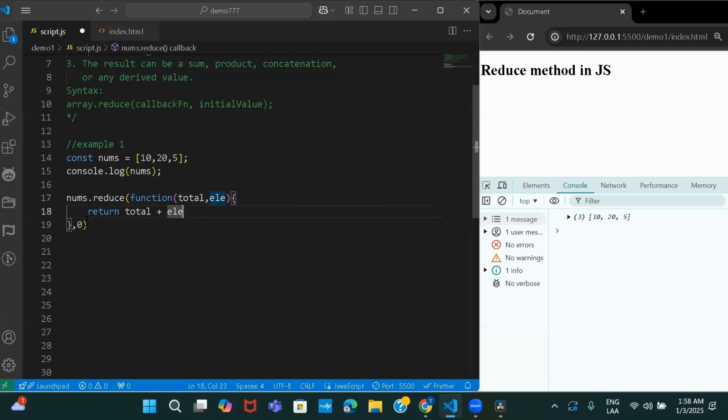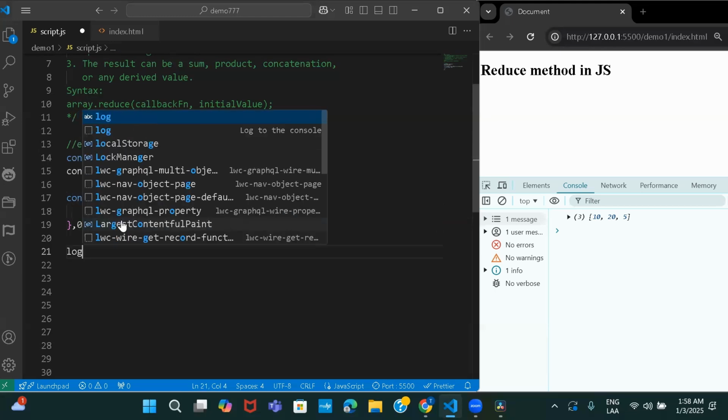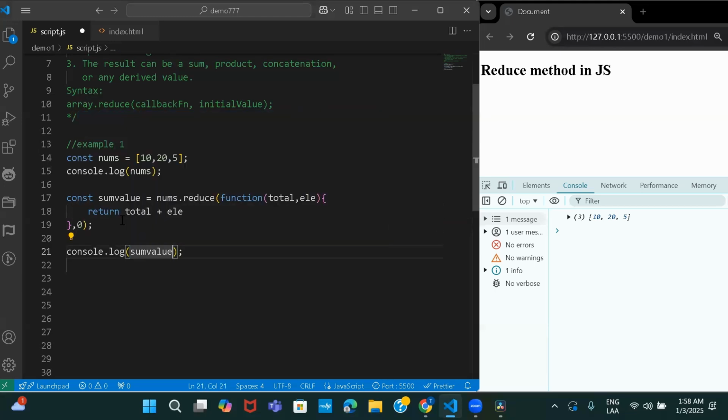After that, of course, you also need to give the initial value. This is important. Let me log this and show you the result. I'll take a variable, const sumValue, equals this, and let me log sumValue. If I save this, you see the total is 35. But let's say I give the initial value for the total as 5.